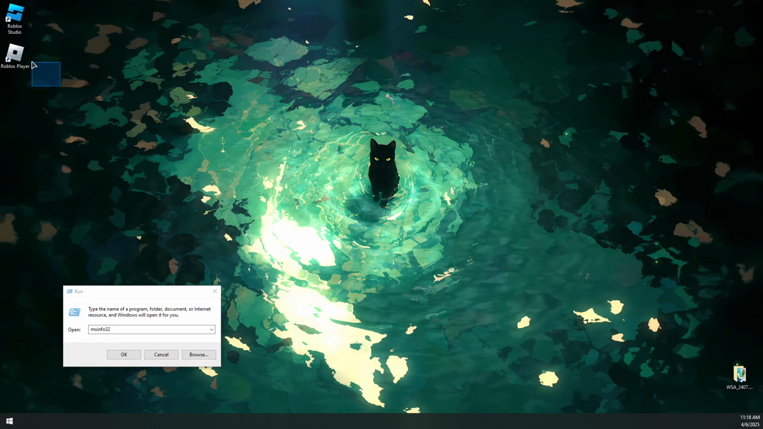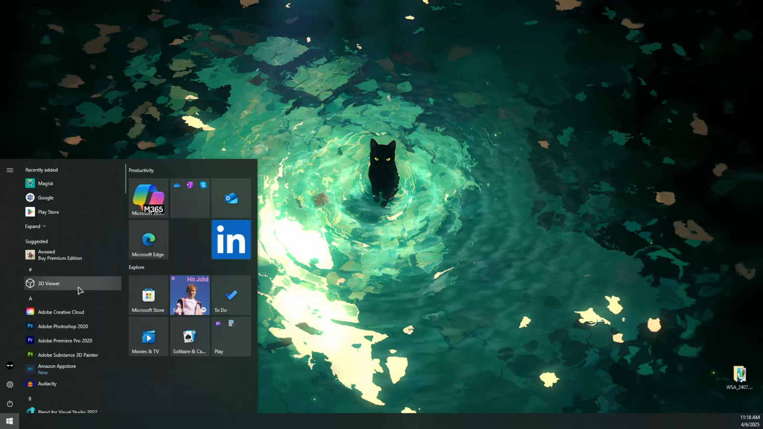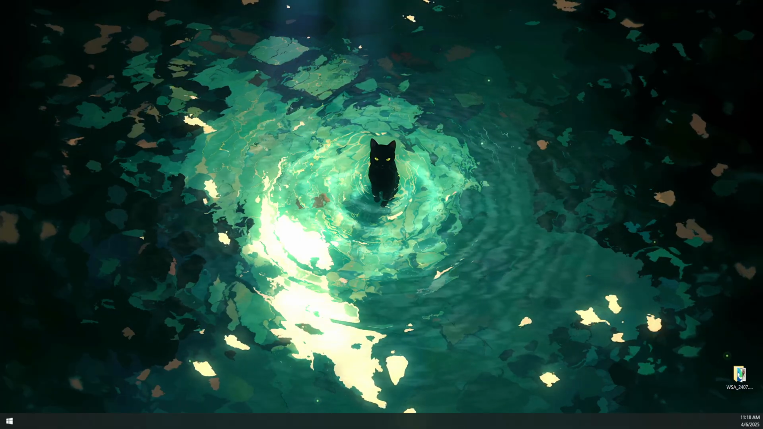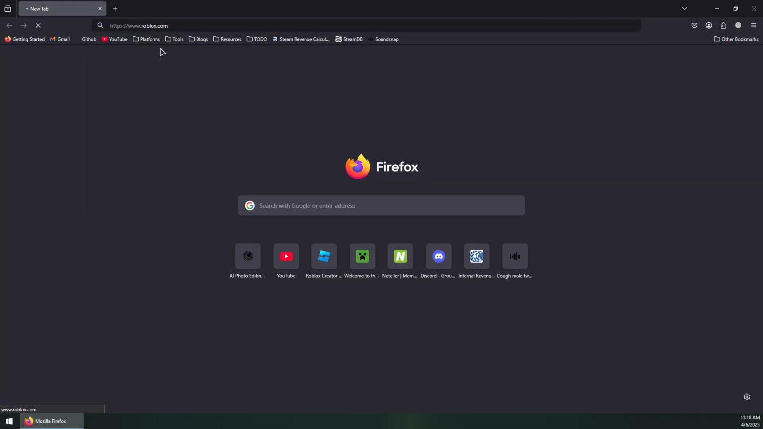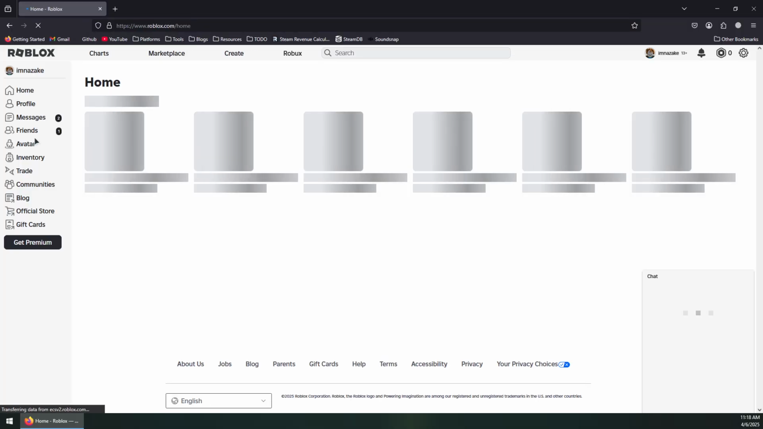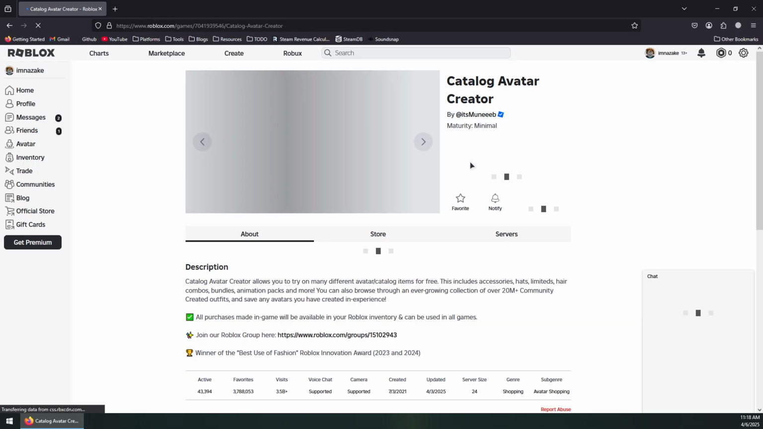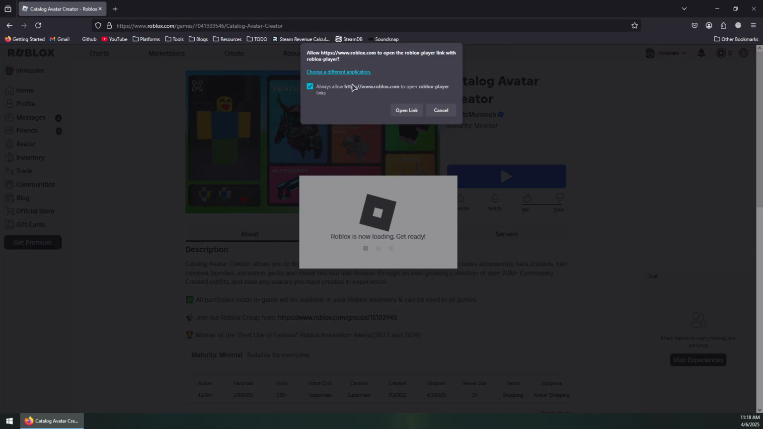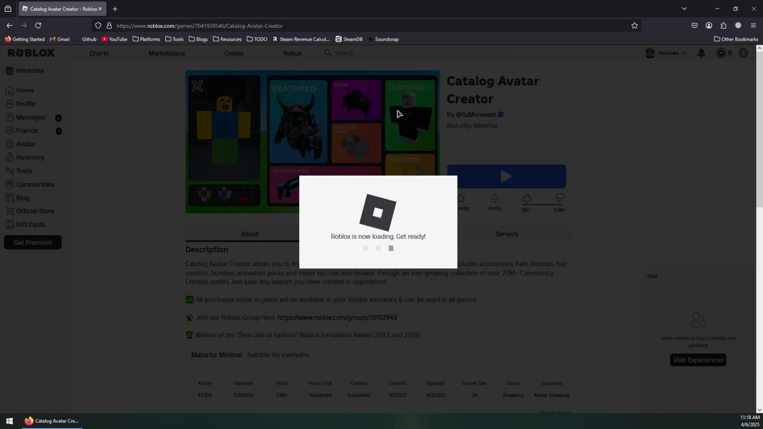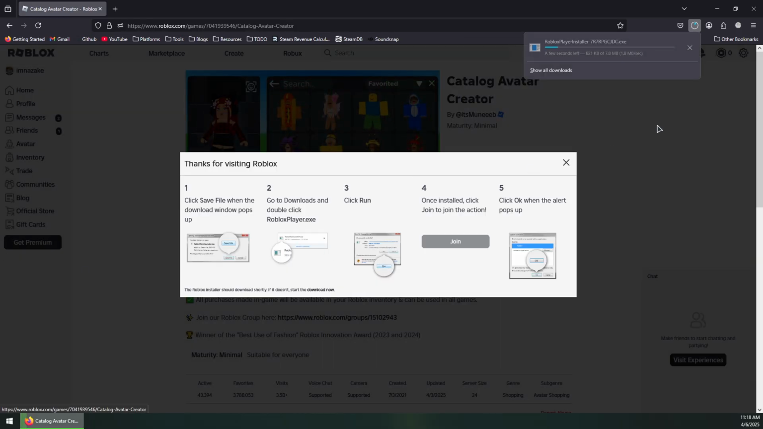And now we'll need to go to roblox.com and then download it again and install it. You can simply go to any experience and press the play to be prompted to download and install Roblox, and it should start downloading.